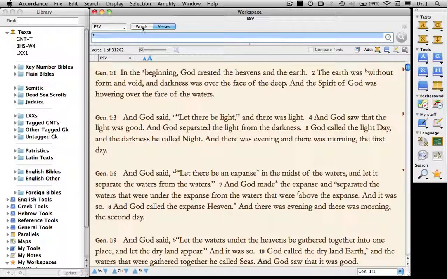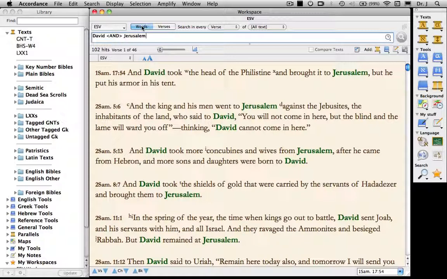I'm going to go ahead and change it to a search for words, and I'm going to change it for a search for David and Jerusalem. I think that'll be just a fine example here. Now, there are a variety of ways to add additional texts. Let's use a few of them.